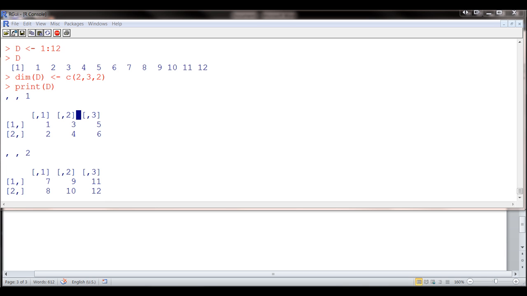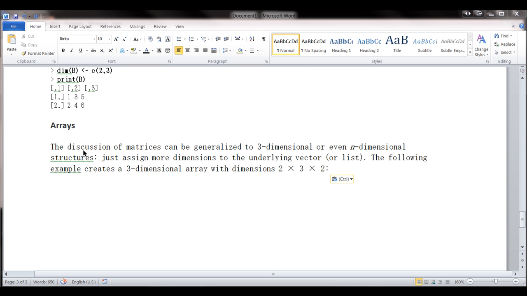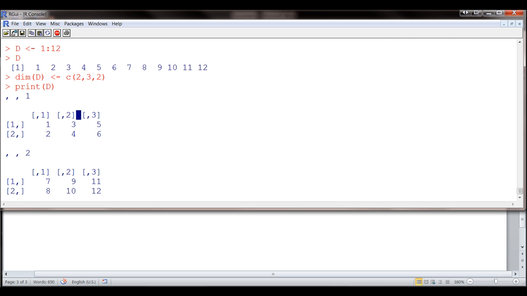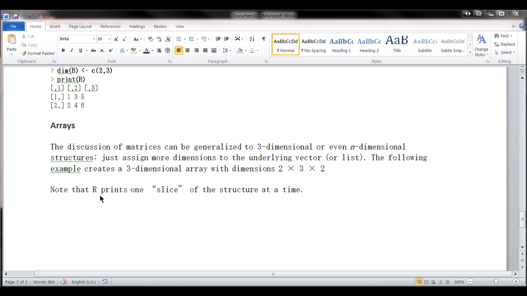And this is because it's not possible to print three dimensions on a two-dimensional screen. So the discussion of matrices can be generalized to three dimensions or even n-dimensional structures. Just assign more dimensions to the underlying vector or list. In the following example, we create a three-dimensional array with these dimensions. So that's what we did here with these dimensions. And note that R prints one slice of the structure at a time.